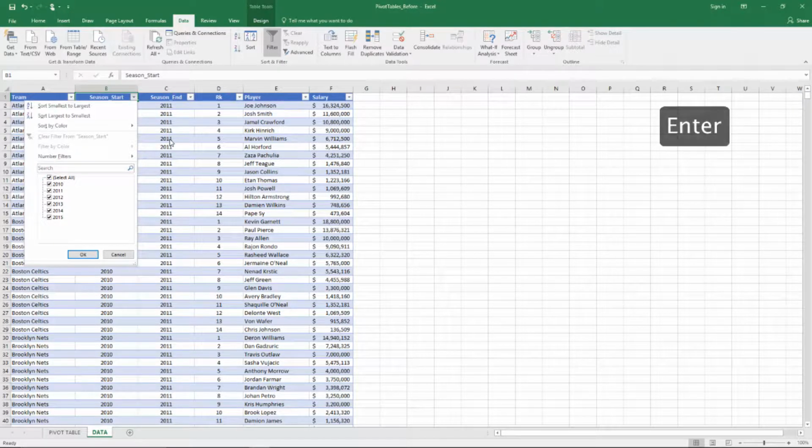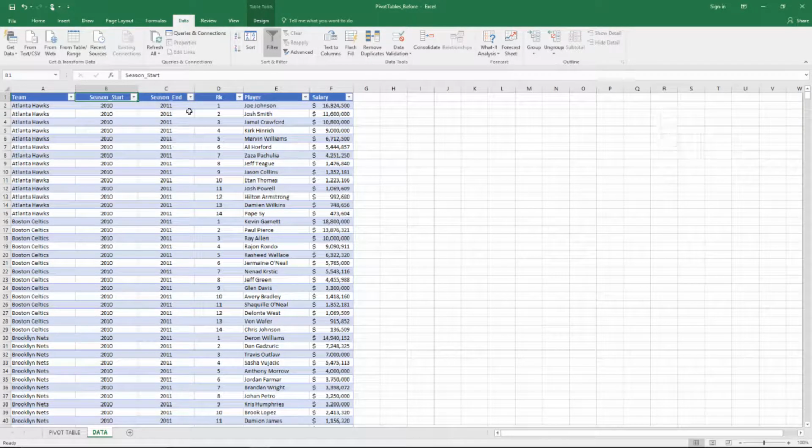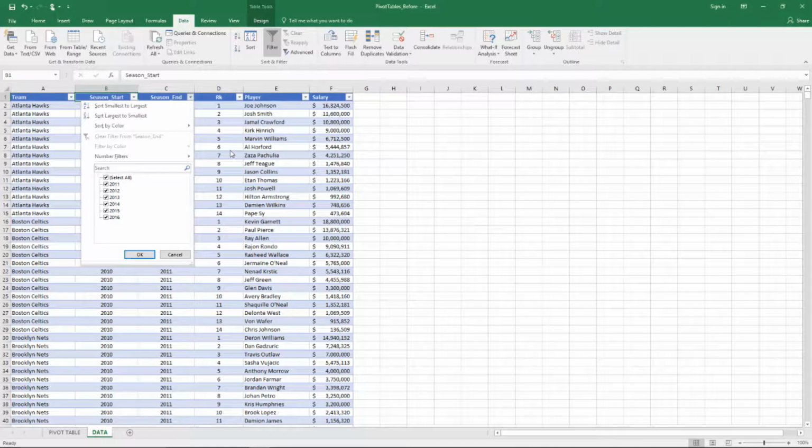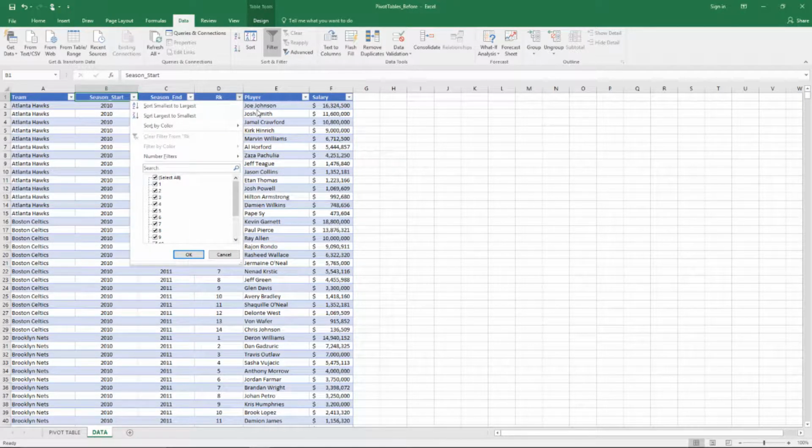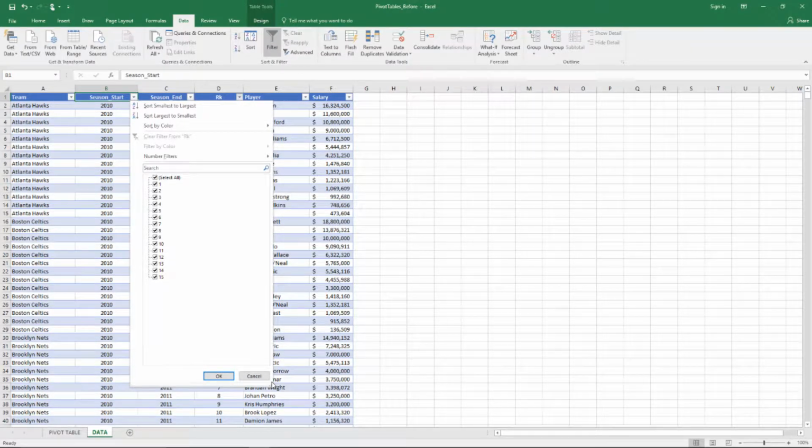Okay, so that's when the season starts. And we know that NBA seasons straddle years, meaning that they start in one year and end in the next. So for our end year here, the 2010 season ends in 2011, and that goes all the way through 2016. So we have basically 2010 through 2016 data here by year. The next attribute column is player rank. You can see here we have player ranks 1 through 15, so 15 NBA players per team are represented here.